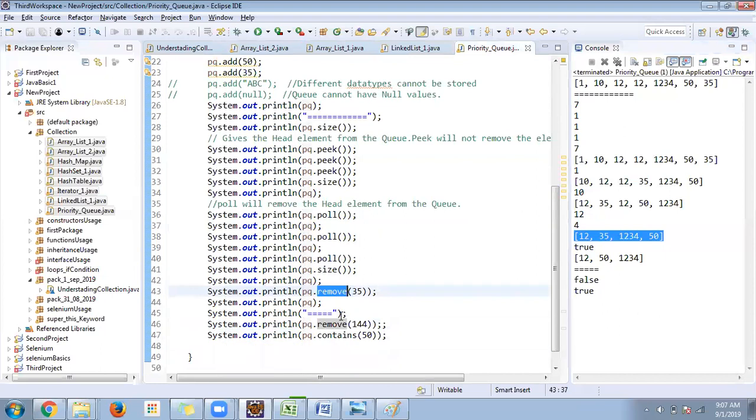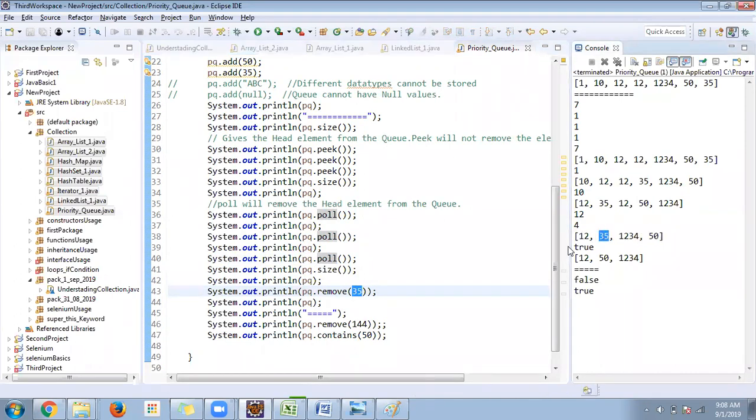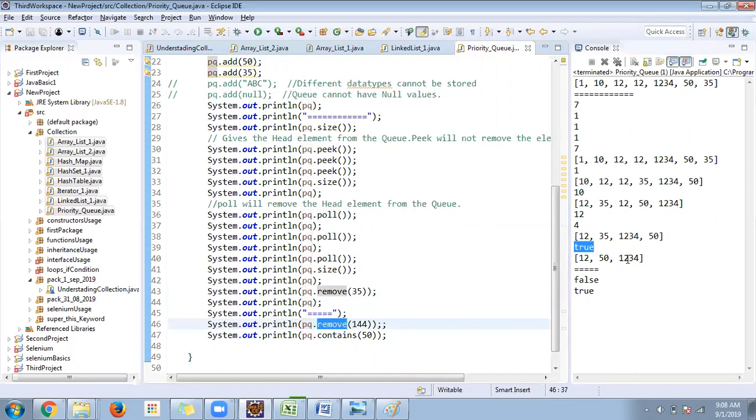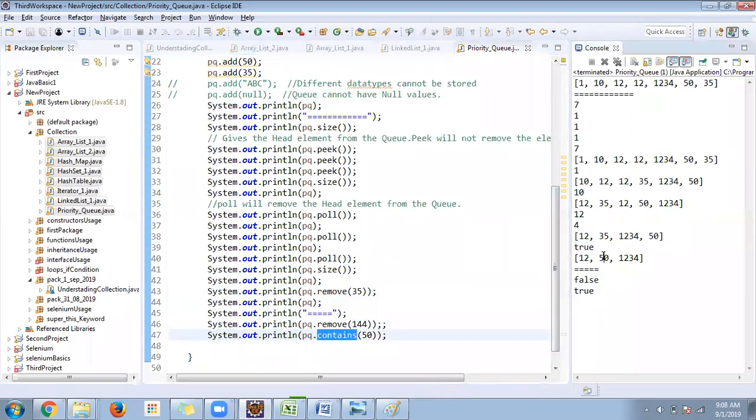Then remove 35. Poll helps me to remove the head element, but I can also remove as per the values present inside it. Remove 35 gives me true. Then 12, 50, 1, 2, 3, 4. Then the dashes. Remove 144. Do we have 144? No, it will give me false. Contains 50. Do we have 50? Yes, it gives me true.